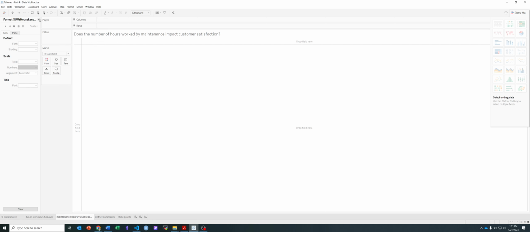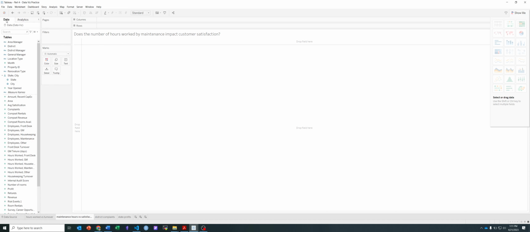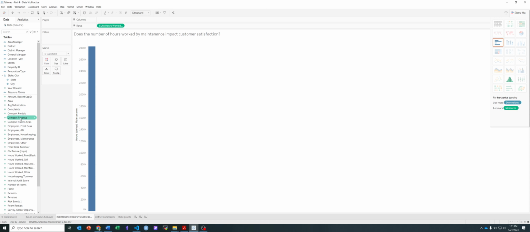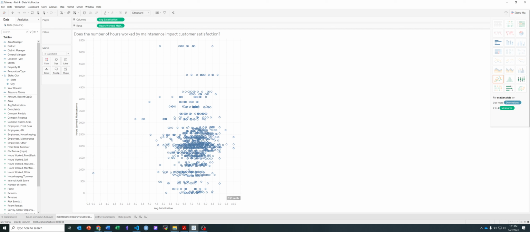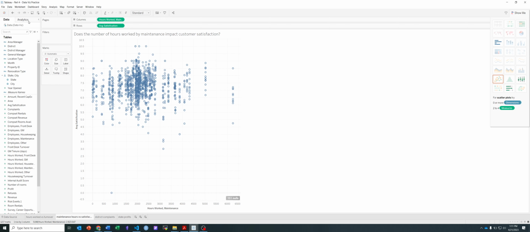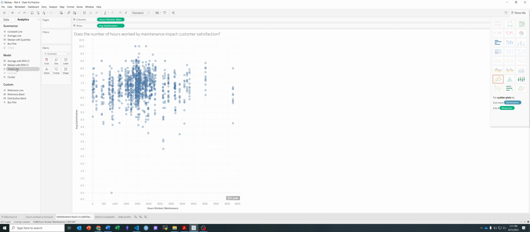So I'm going to close my format pane and click back over here to my data. And I'm just going to go find hours worked, maintenance, I'll double click on it. I'm going to go find satisfaction. As I rolled it up, I did an average of it. And again, I want to unaggregate the measures. Satisfaction is probably the dependent variable, so I'm going to swap the axes, go to my analytics pane, drag in a linear trend line.